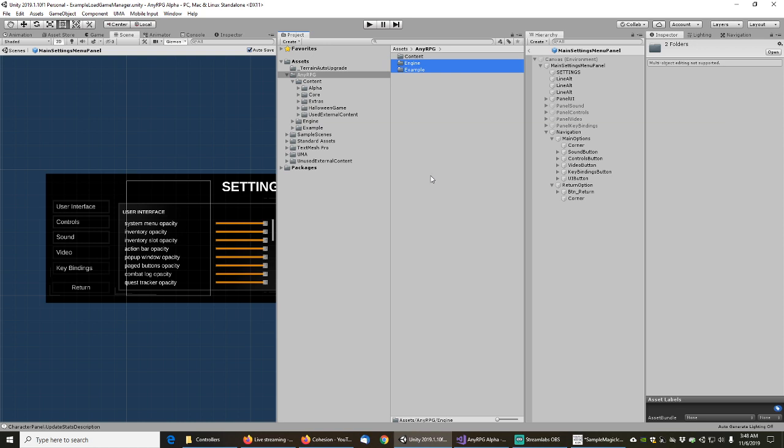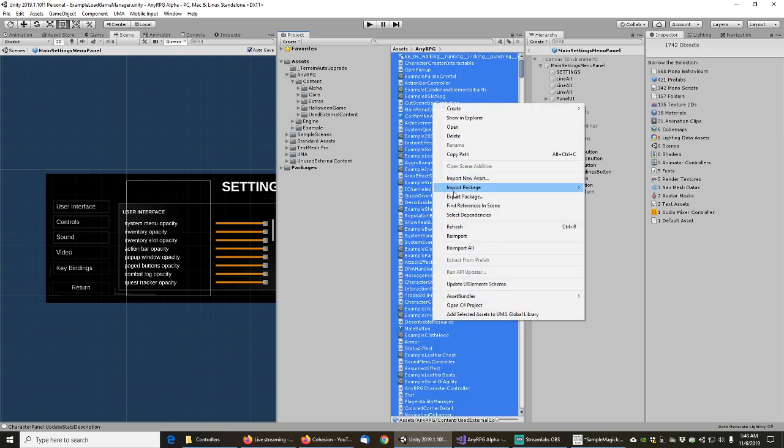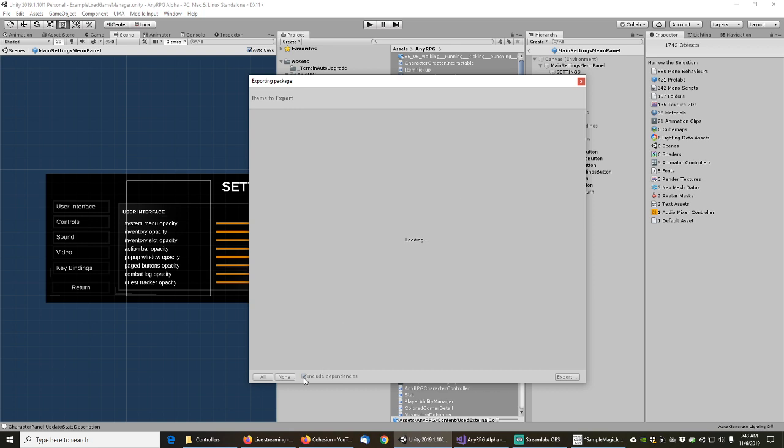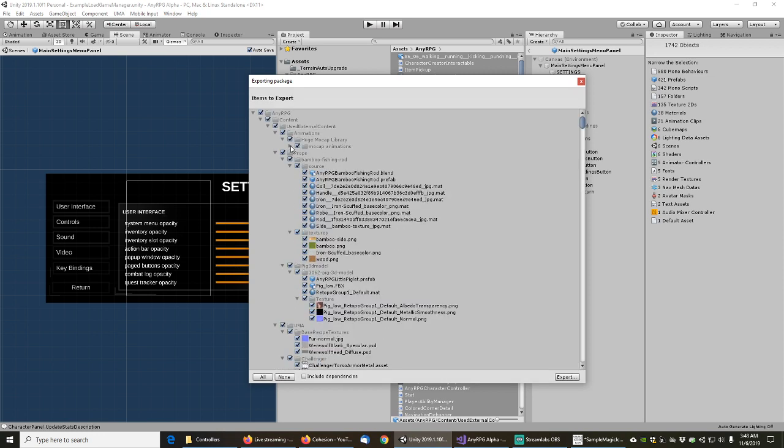Still waiting for that. Still waiting. Okay, good. Now, right click that, export package, uncheck this terribly named box that should be named include everything. Okay. Now let's take a look.